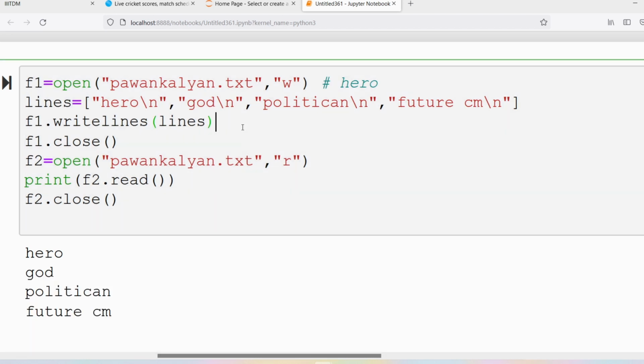How is it actually happening? You have taken one list called lines, a list having several elements. All these elements will be written into the file called pavankalyan.txt, and then you are closing that file. Then you are opening that file in the read mode, and you are using the read method. Whatever the content is there, that will be read, and then it will be displayed back to the user, and you are closing that file.